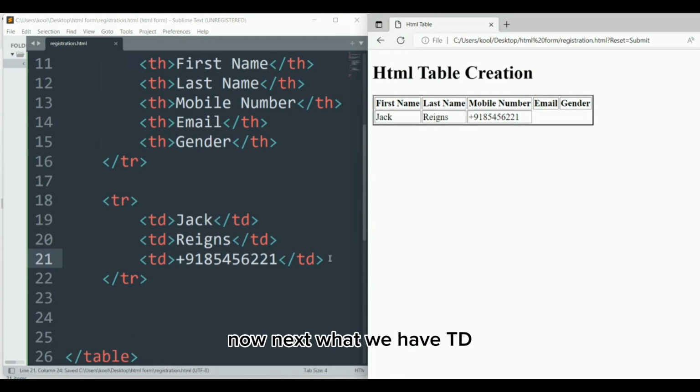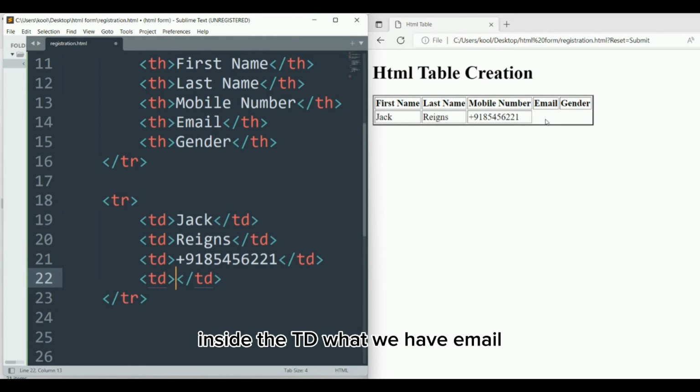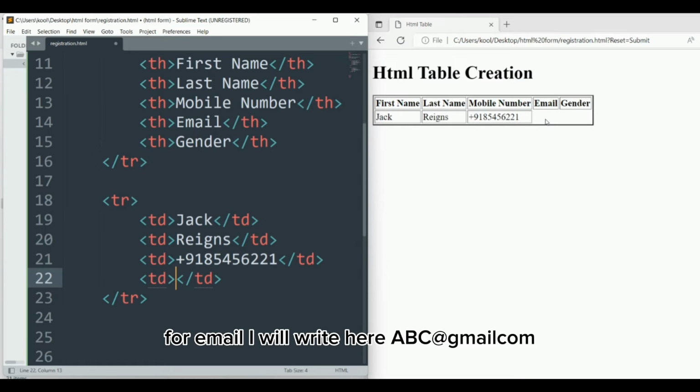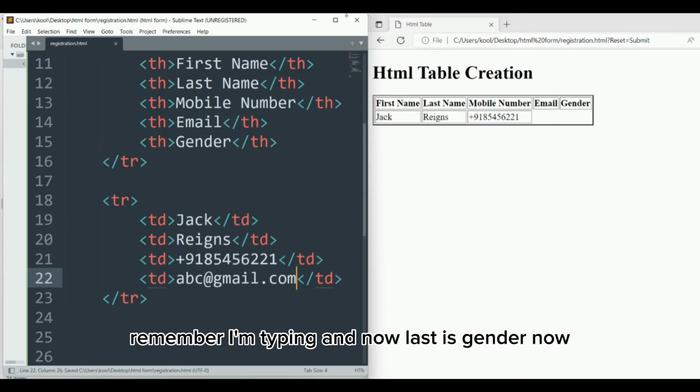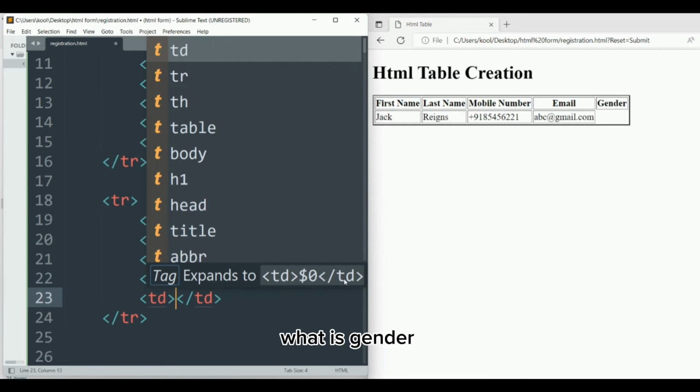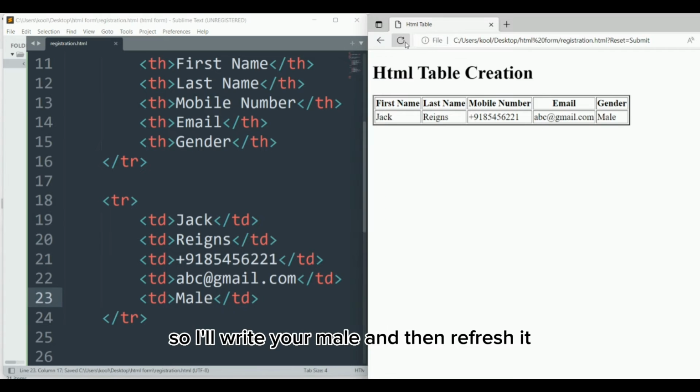Mobile number is done. Now next what we have, TD. Inside the TD we have email. So for email I will write here abc@pmail.com. Random value I'm typing. And now last is gender. What is gender? Gender for this Jack is male. So I'll write here male and then refresh it.